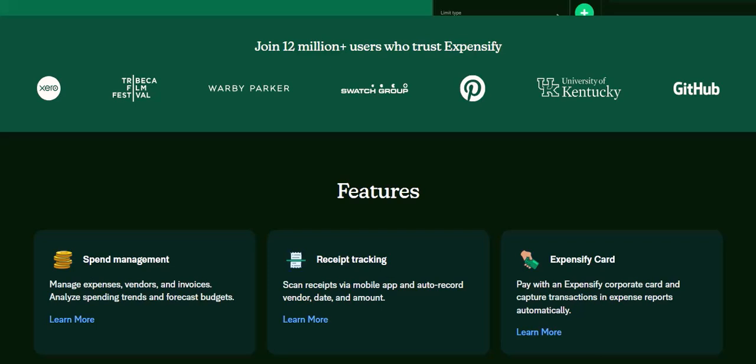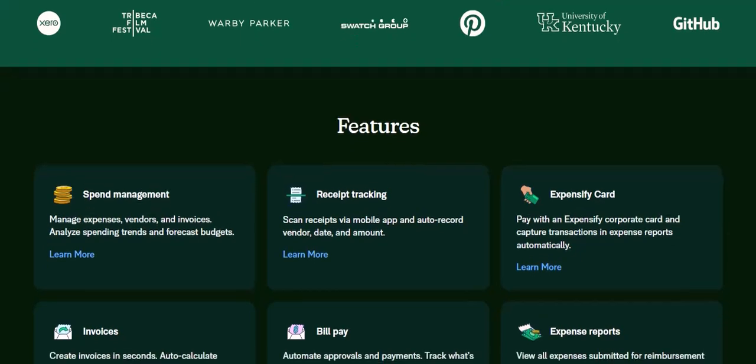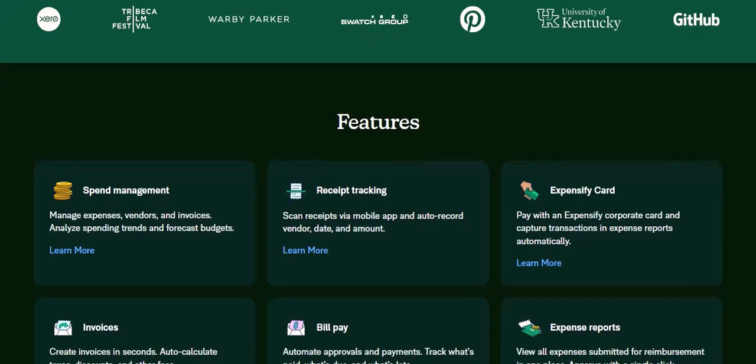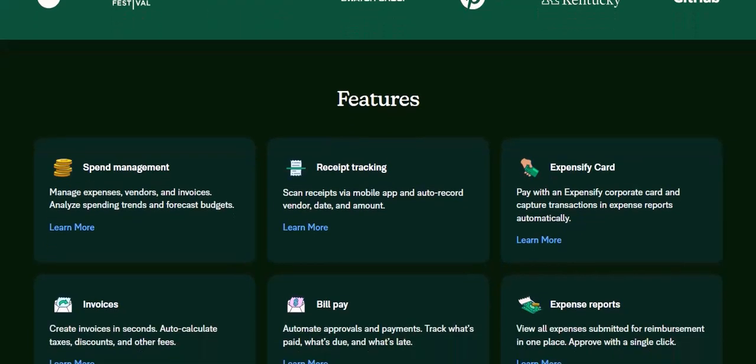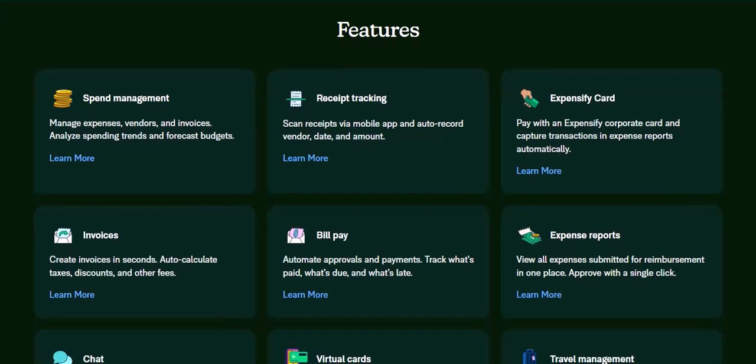Step 5. Submit your expenses for approval. Once you have coded your expenses, you will need to submit them for approval. This will allow your manager or accountant to review your expenses and ensure that they are accurate.